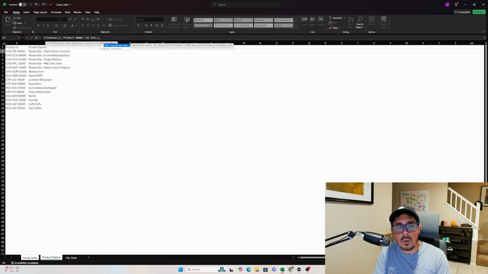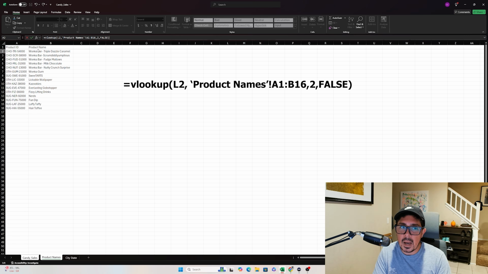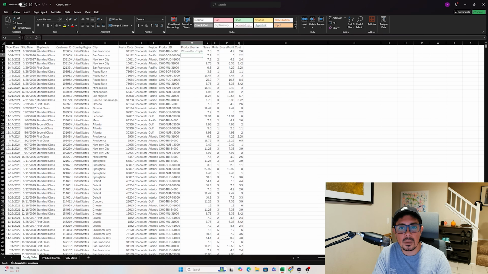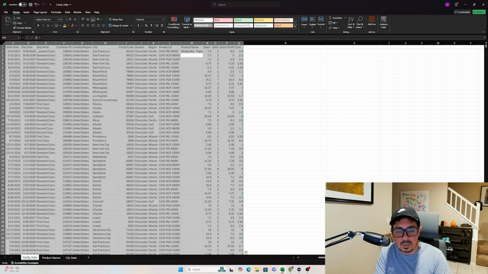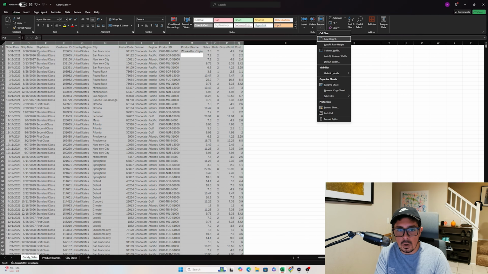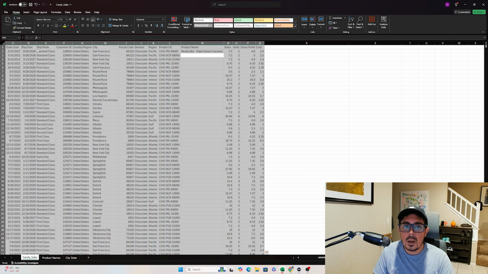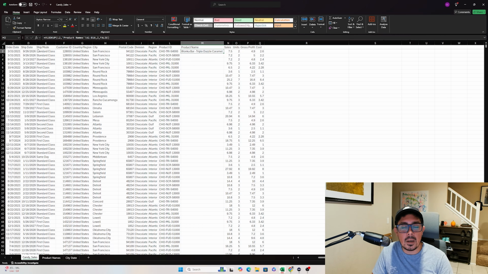And then the fourth parameter is going to be whether or not you want an exact or an approximate match. We want an exact match, so we're going to hit false. And if I type Control A to select all the data and do Alt HOI on Windows, we can automatically auto-size all of the columns. So you're going to see that we actually successfully pulled in our data.